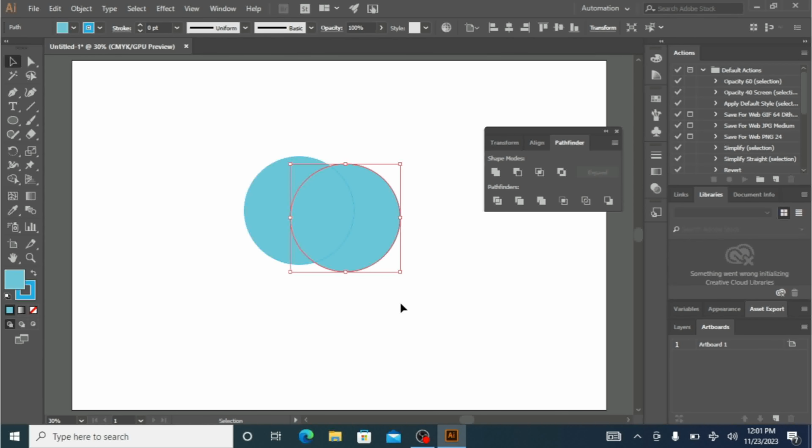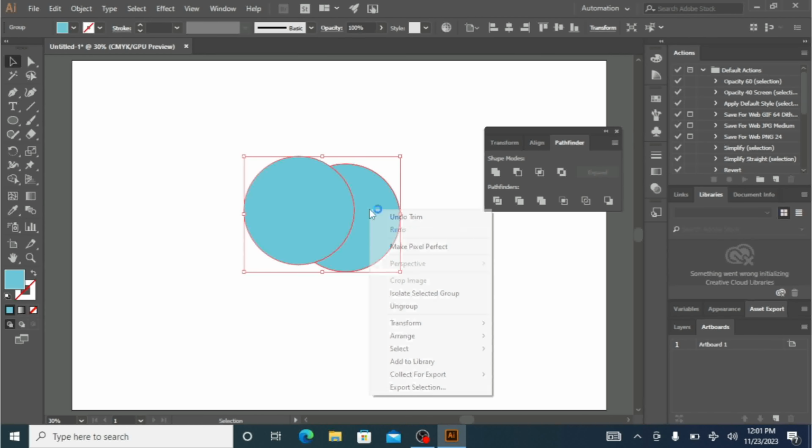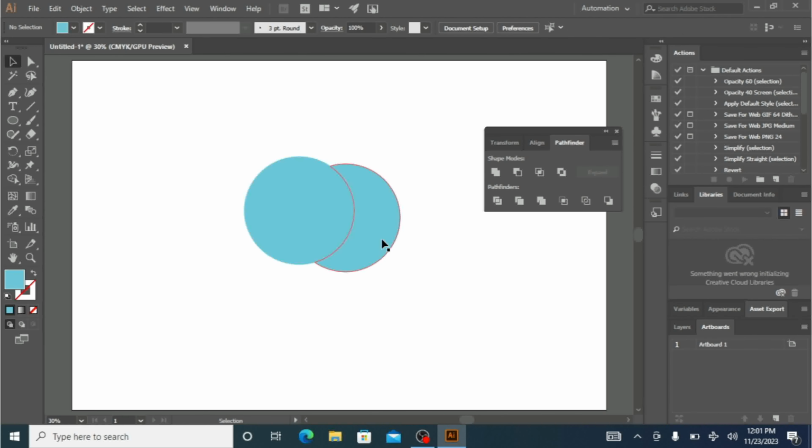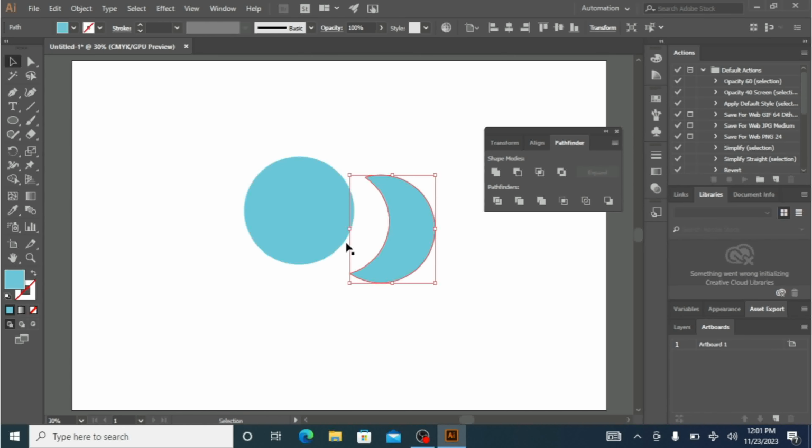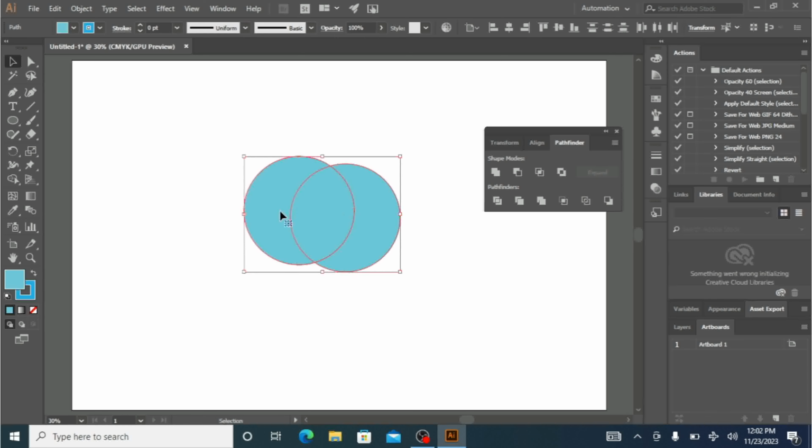So now we have two shapes over here. Let me select these two shapes, and we have this trim. If I click on the trim, again you need to ungroup them, so I'm going to click ungroup. So here you can see now it's trimmed. This shape is okay. Why? Because this shape is over that shape.